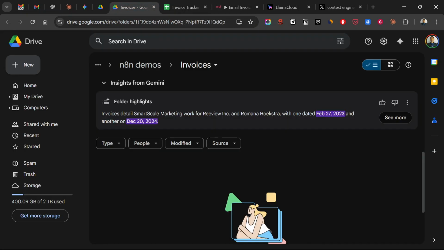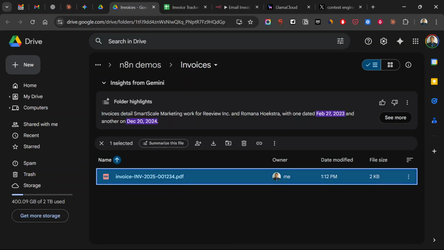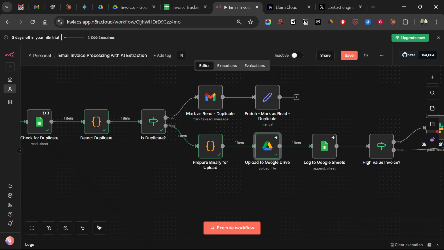This is the empty folder. So we have this folder with us. Now, when I run this particular Google Drive node, let's see what happens. So we have that invoice uploaded to Google Drive. Now, going back to the workflow, we want to add the data to Google Sheets also, the structured data that we extracted using AI.